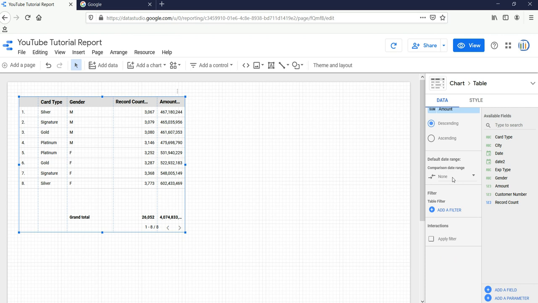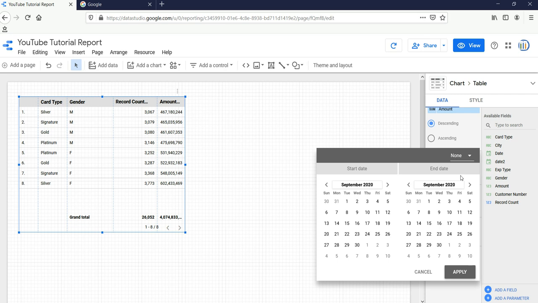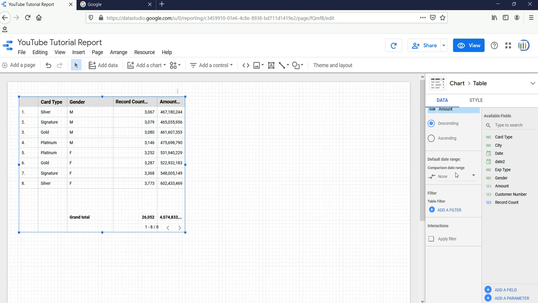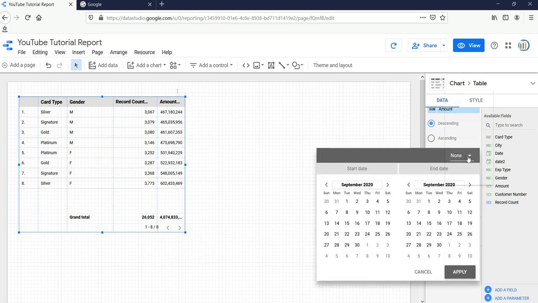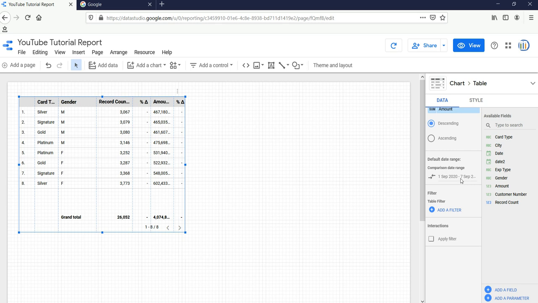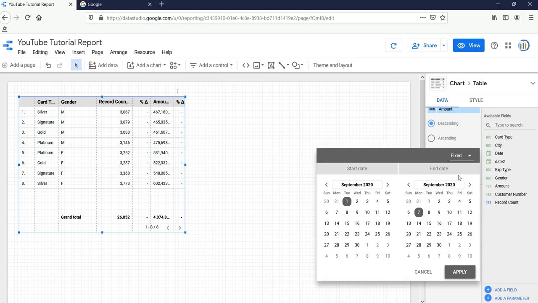Now currently we do have a date range in our data, right? And if you want to apply a selection of dates, for example for the last 1 month or last 1 week, you can do it from here. So let me show you. If I click on this comparison date range and click on this fixed range, then I have to select manually. For example, if I select 1 September till 7th of September, the start date and end date, I have to click on apply. Currently my data won't change because I do not have data for that particular date range, so I'll remove it.